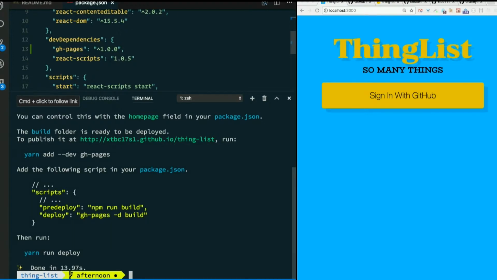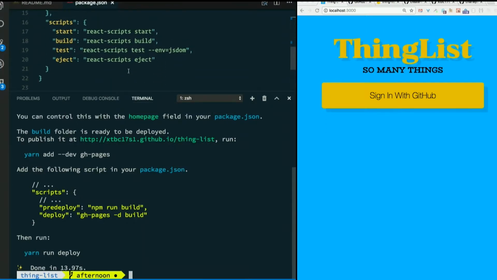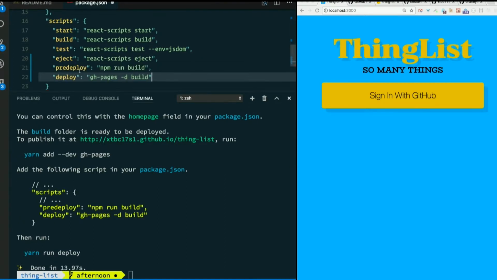And then it says add the following script in your package.json. So we have start, build, test, and eject. Now we need to add a couple underneath that. So I'm going to put a comma there. And I'm going to copy these two lines, predeploy and deploy. So predeploy, npm run build, deploy, gh-pages -d build. So predeploy means that every time we run yarn deploy or npm run deploy, it's automatically going to run that predeploy. So we don't have to build manually anymore. If we call our deploy script, it'll automatically build.